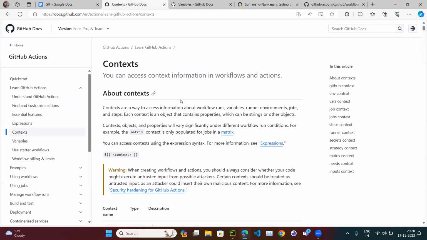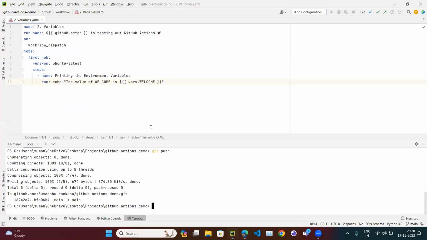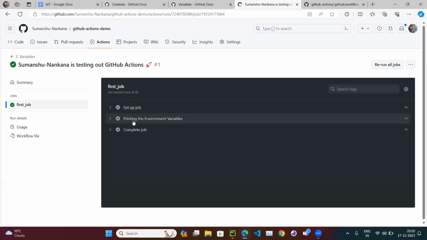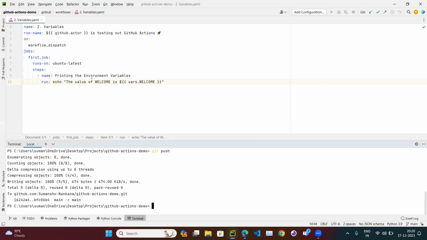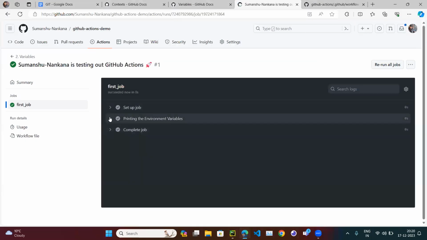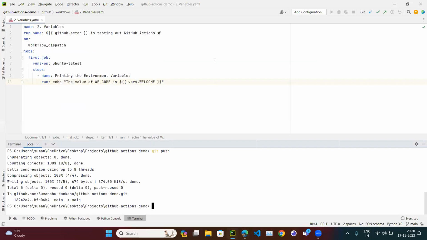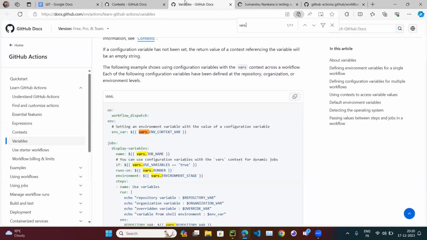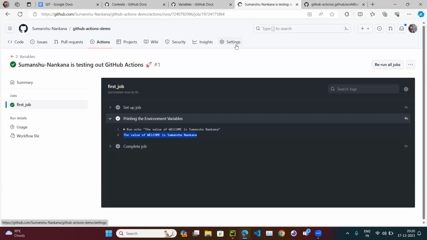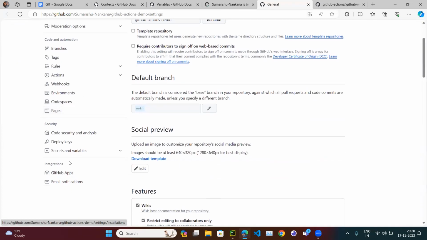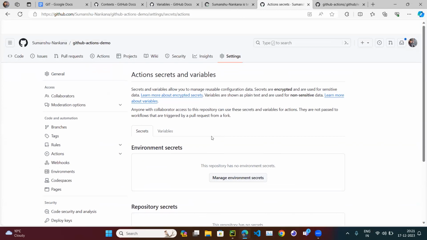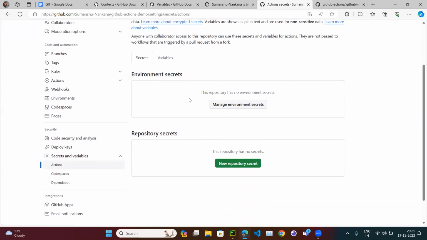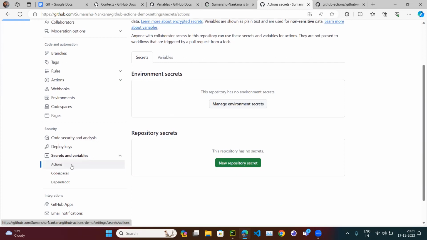Let's see whether whatever we defined in our job has been printed or not. Printing the environment variable is the name of our step, which is fine. Click on it. The value of welcome is Sumanshu Nankana, because in our variable section, under secrets and variables, under actions, I can show you again.